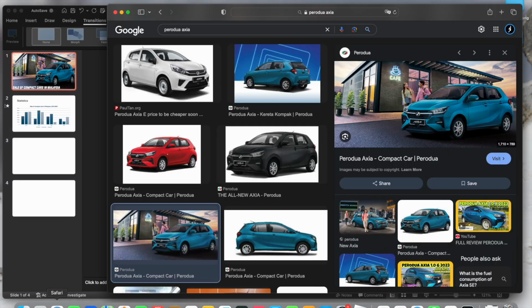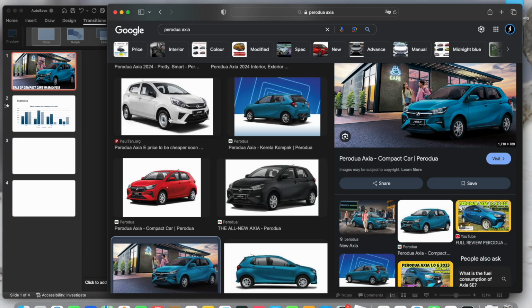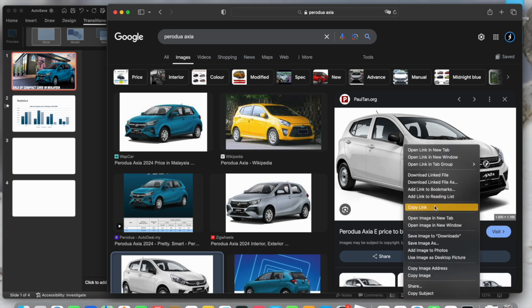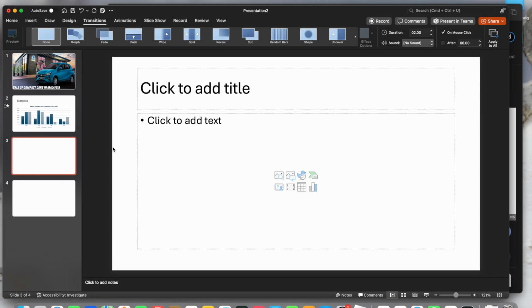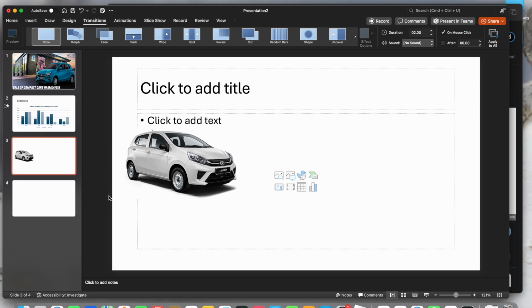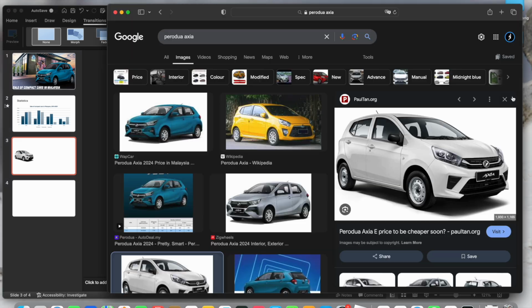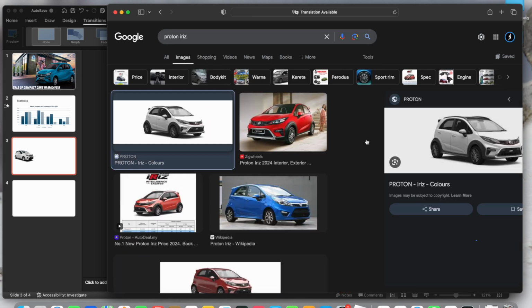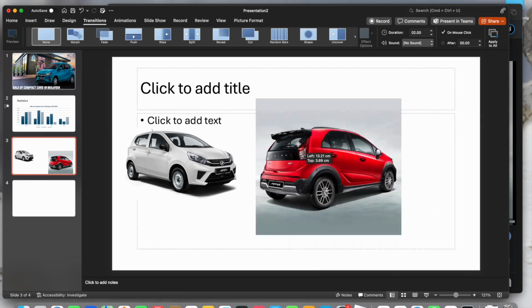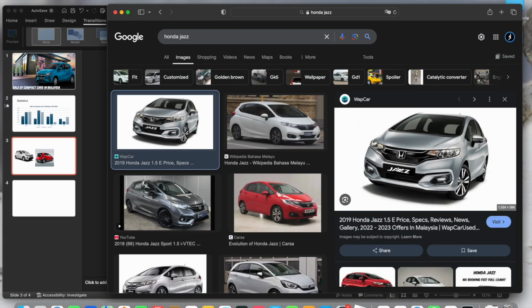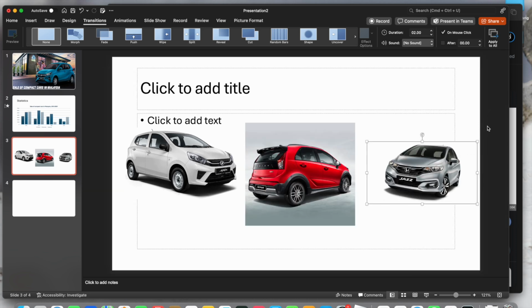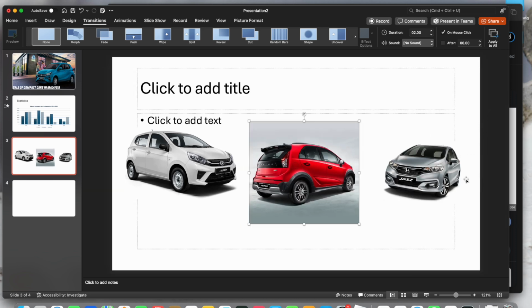Now what we're going to do is insert images of compact cars, but different compact cars, to really showcase the hyperlink capability. You can add how much you want. I am adding 3 for this example. Okay, so you now have 3 pictures of 3 different compact cars.